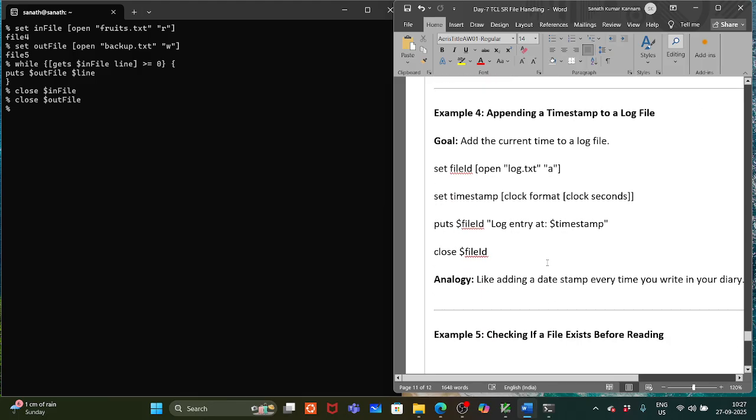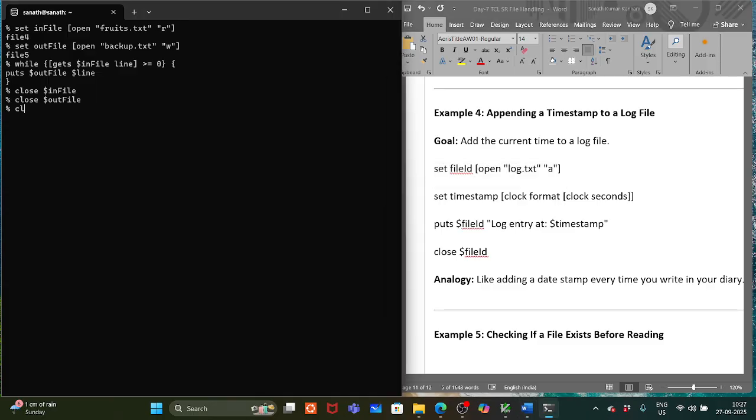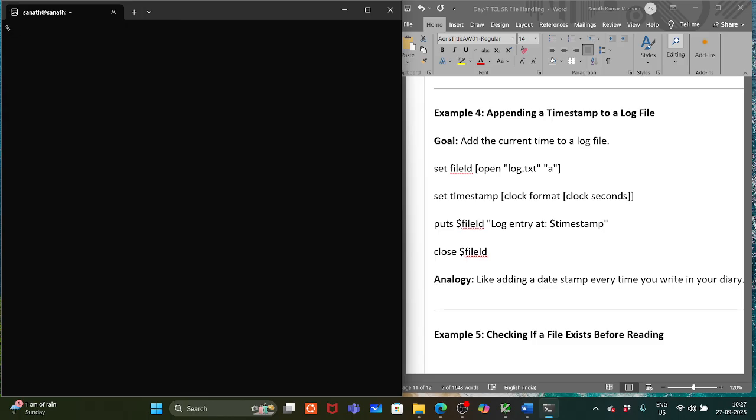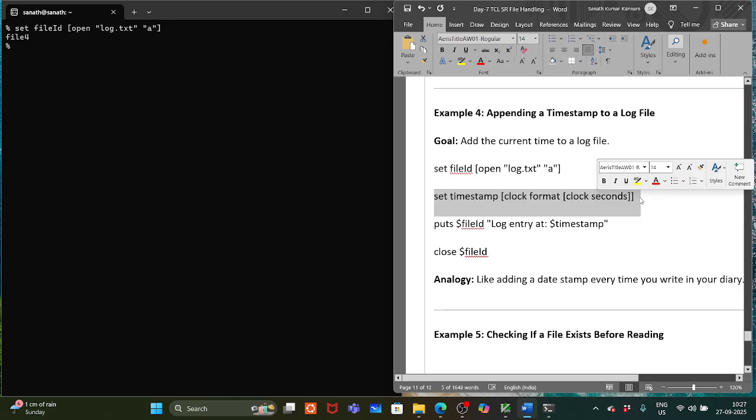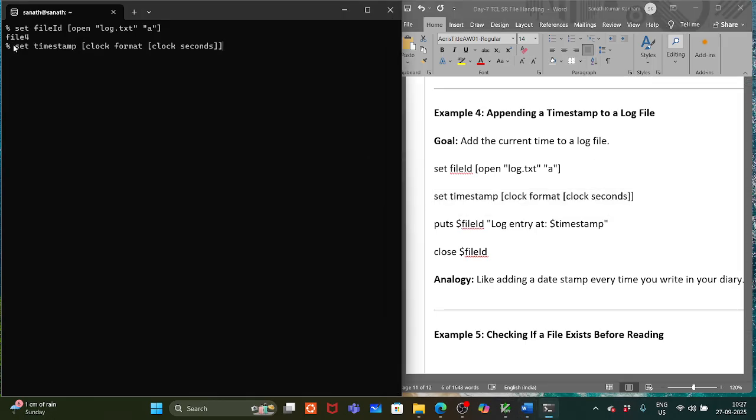And this is nothing but appending a timestamp. Appending a timestamp means it will give the logs of the file. Suppose, clear. Okay, file 4 is given, and I want to see the clock format in terms of seconds. It will give the timestamp. Set timestamp, clock format, clock seconds. That means it will give the system time. So today is Saturday, and the date is September 27.